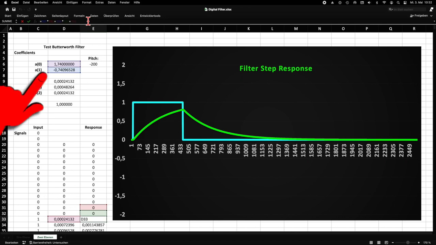Here are the filter coefficients for our recursion formula, which is implemented in the Excel sheet. You can enter your own filter coefficients here, which you may find in tables yourself.